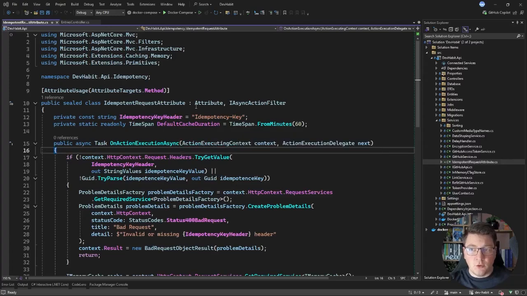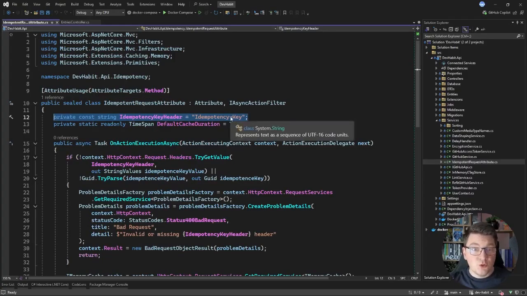So the approach I took was defining a custom attribute, and I'm also implementing an IAsyncActionFilter inside of this attribute. The attribute is called the IdempotentRequestAttribute, and here I'm going to extract the idempotency key header, try to parse it into a UUID, a GUID in C#, and see if we've already seen a request like this in the past.